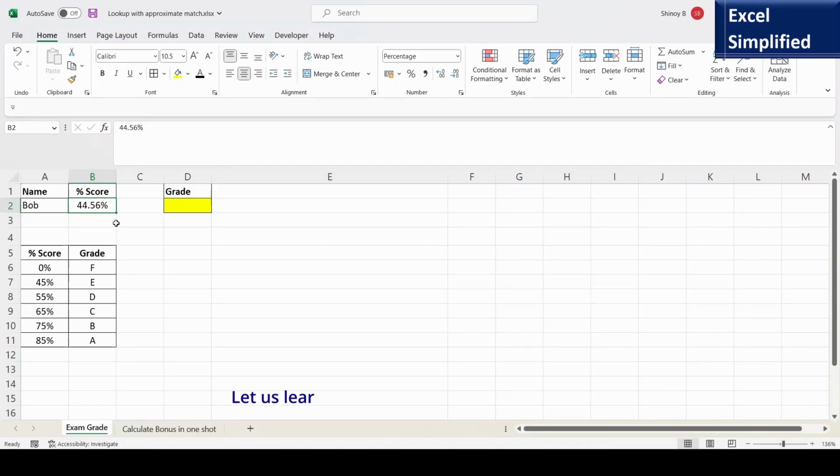In this video, we will learn how to use approximate match in VLOOKUP functions. So this is the percentage score for student Bob, and this is the grade table. So this says any percentage score greater than or equal to 0 but less than 45% is grade F. So any percentage score greater than or equal to 45% but less than 55% is E. Like that, any score greater than or equal to 85% is grade A.